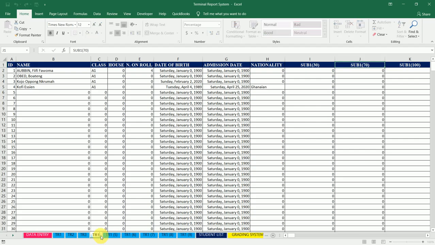Then I change this to terminal report 4. I'll go back, make this 5. Then I'll make this 6. Make this 7. Then I'll make this 8. So this becomes 9. So terminal report 1 is done.